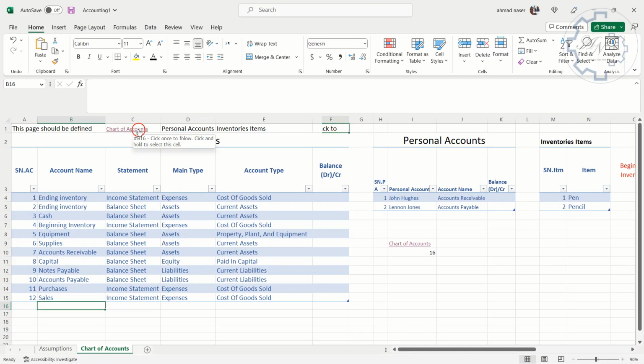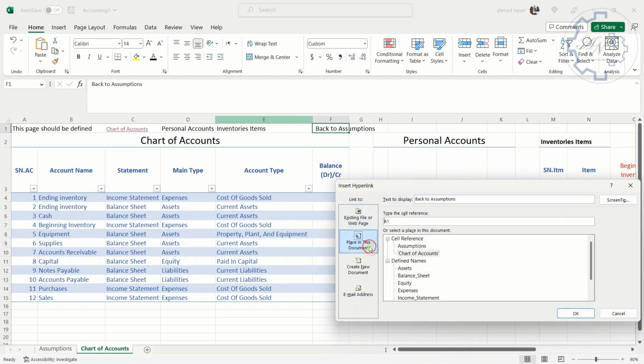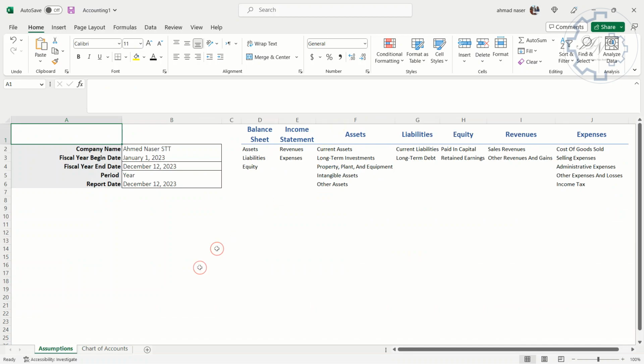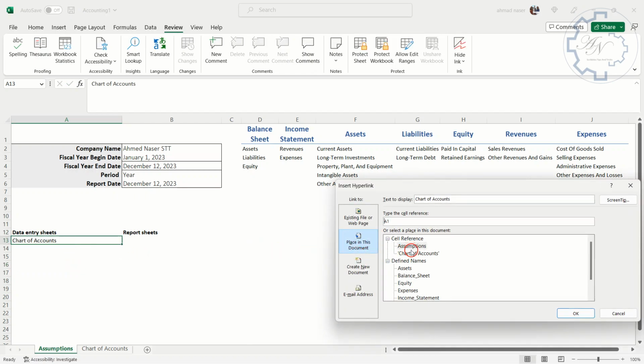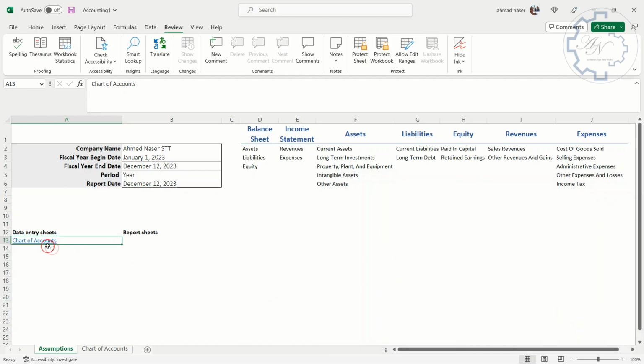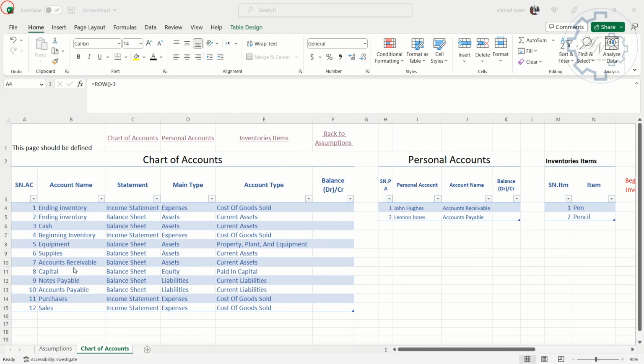We can create a link to assumptions sheet. Select this cell, Ctrl+K, place in this document, select Assumptions Sheet. In Assumptions Sheet, I will create links to all sheets I have in this workbook. Simply, I will divide sheets to data entry sheets and reports sheets. In the same way, I will create a link to chart of accounts sheet. At the end, apply freeze panes to freeze the titles.